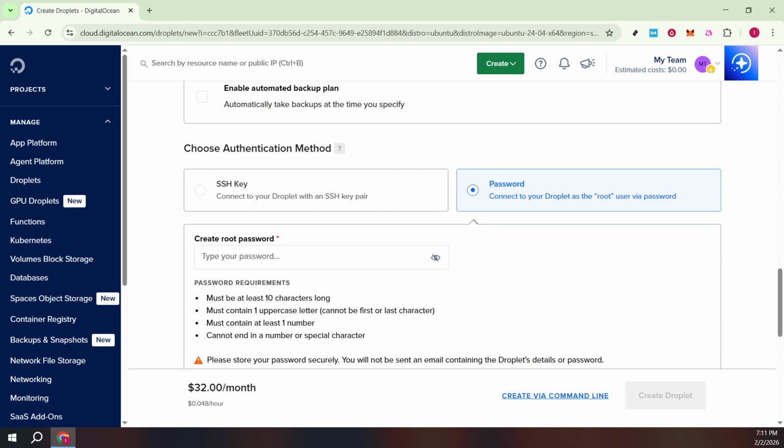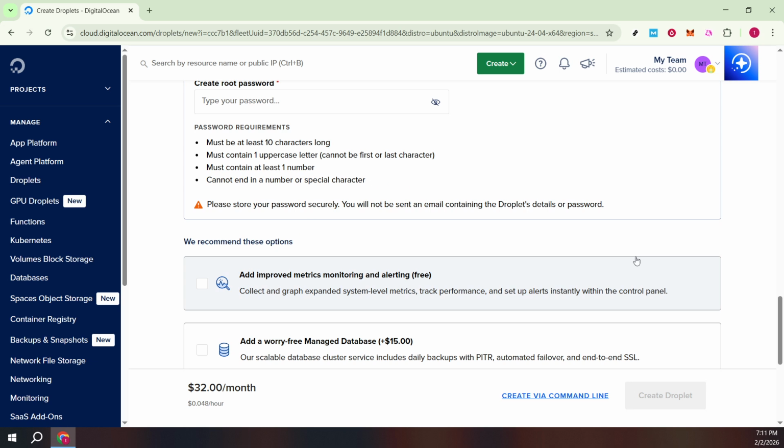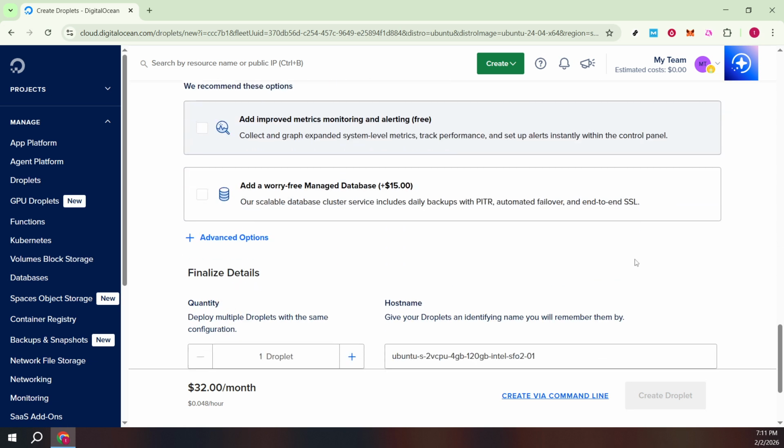Finalize your details. Give your droplet a clear host name, add tags that reflect the app or environment, and place it in the correct project. You can also enable options like monitoring or IPv6 if they fit your network plan. Good naming and tagging make it easier to manage infrastructure as it grows.